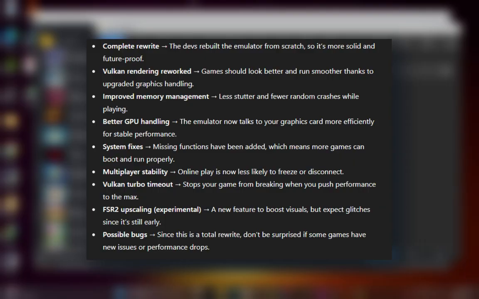There is also a brand new timeout system for Vulkan Turbo Mode, which basically keeps your games from randomly breaking when you push performance. Now a quick warning, they did add FSR2 upscaling, but it's still experimental, so yeah, you might see glitches, crashes, or some games looking weird. Don't be surprised if not everything is perfect yet. And since this is a complete rewrite, you can expect some bugs here and there, maybe compatibility issues, maybe performance drops in certain games. But overall, this update is laying the foundation for way smoother and more stable Switch emulation on mobile and PC going forward.